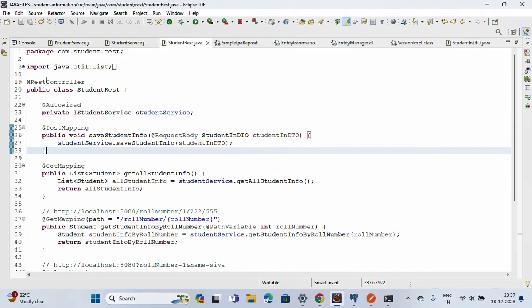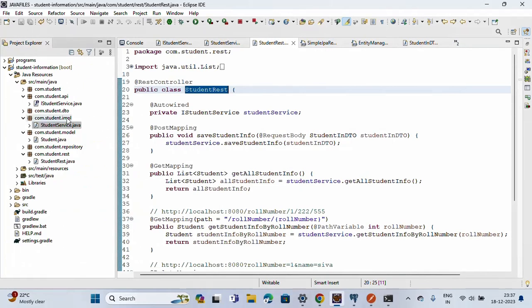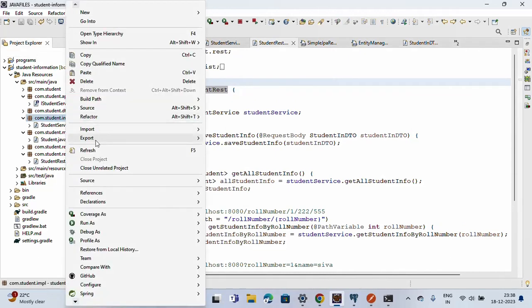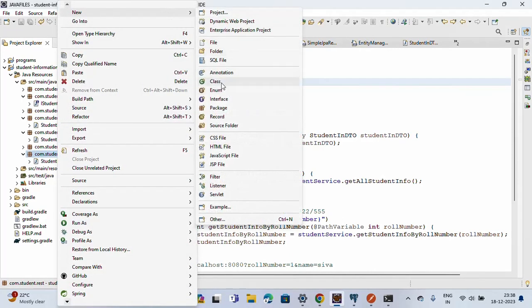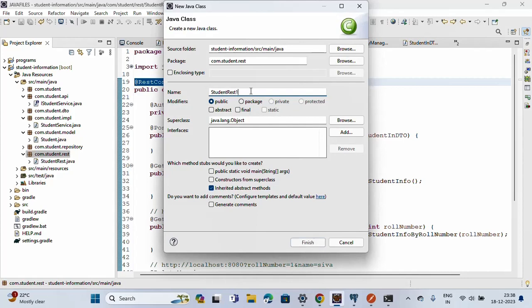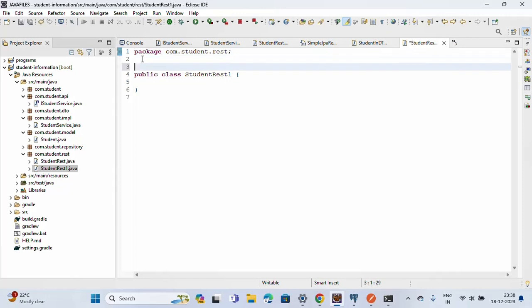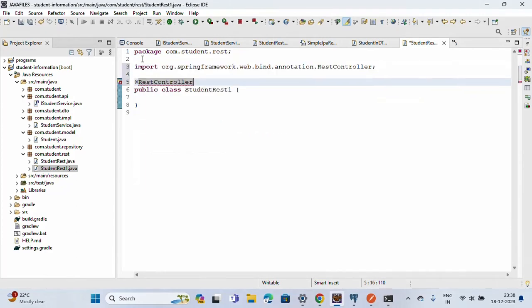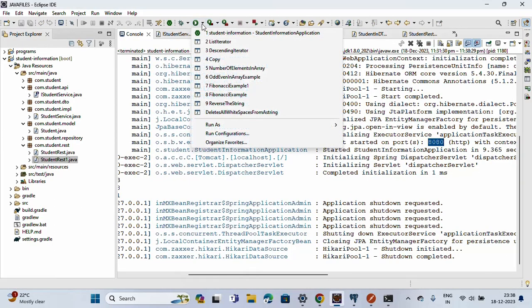Now we are going to check what happens if the application contains two controllers. As of now I have only one controller, that's why I don't have any problem. But if my application contains two controllers, what problem are we going to face? We'll see. I'm going to create one more controller, StudentController1. I'm going to make this class a controller class by giving @RestController. As of now I don't have any methods. Let me stop the application and start it again.